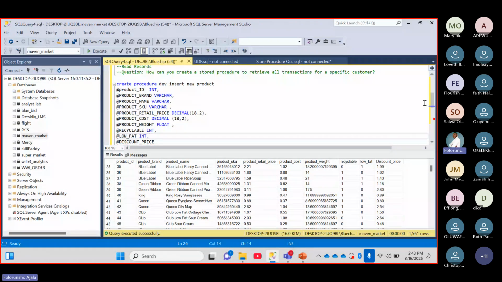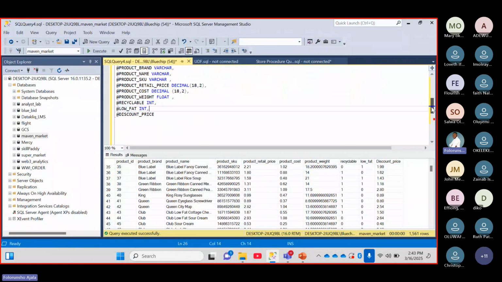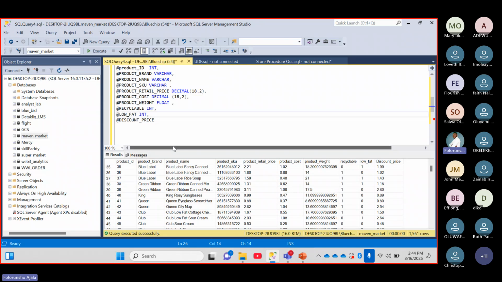Okay, discount price. So now we have defined all our parameters. So now the next thing to do is we need to write the insert statement.